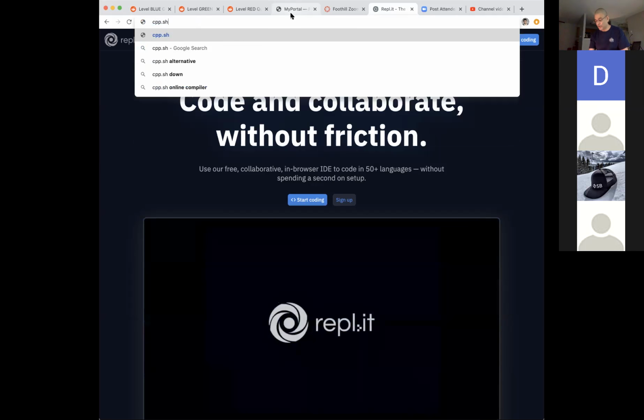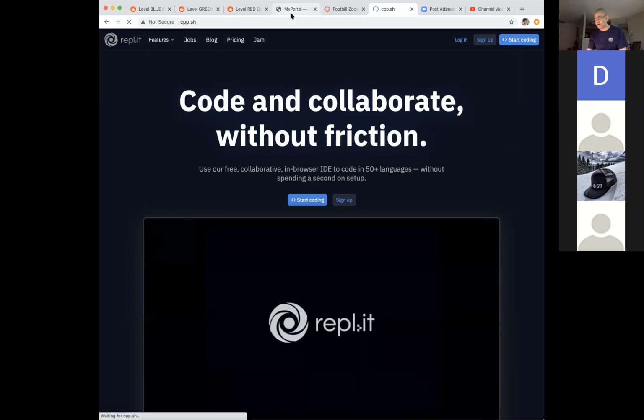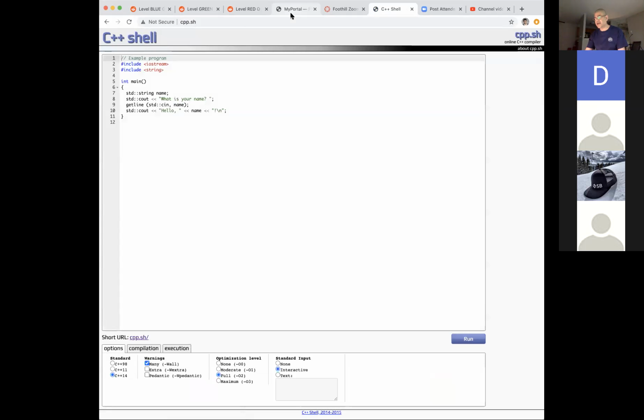cpp.sh. Okay, so there you go. If you do that, you should just basically come to the screen, right? Now, cpp.sh is a compiler.